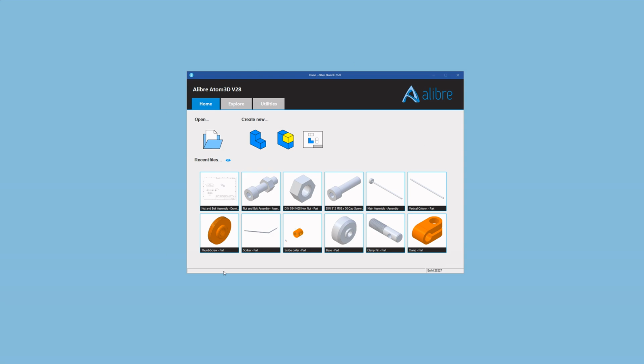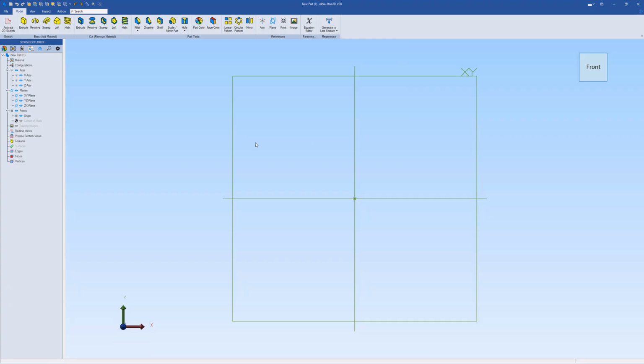So this is the Alibre Atom 3D home window, and from here we've got access to all of the main areas. Under this create new section, the first option is to create a part. If we click on that, that will bring us into the part workspace.